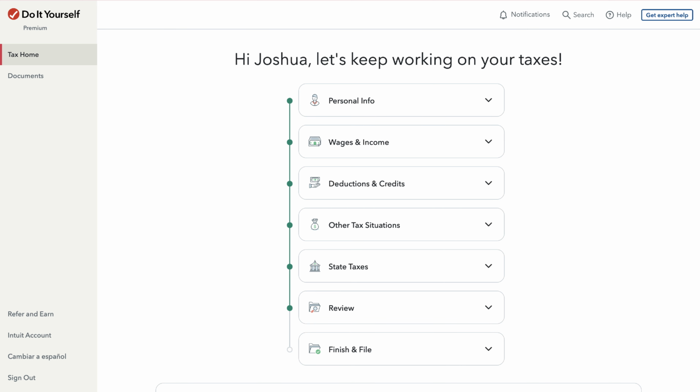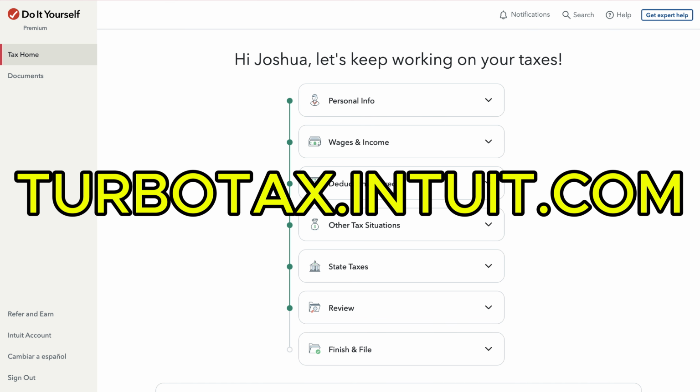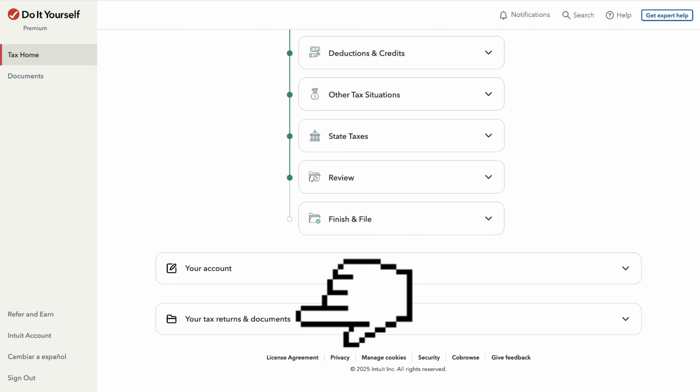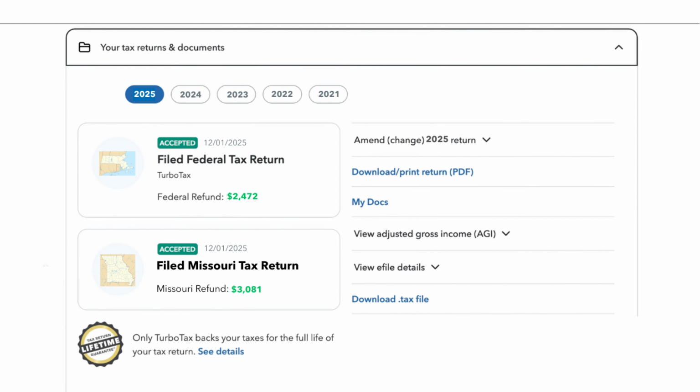After you sign in to your TurboTax account under turbotax.intuit.com, you want to look at the top left of your screen and make sure you are clicking on this Tax Home button. After that, you want to scroll all the way down and you will see this, your tax return and documents, and you want to click on them, which will open up this window.